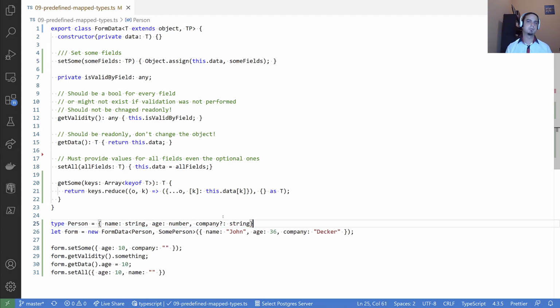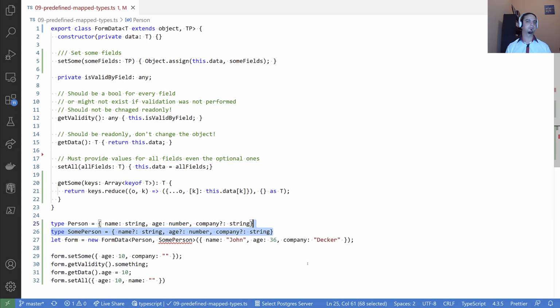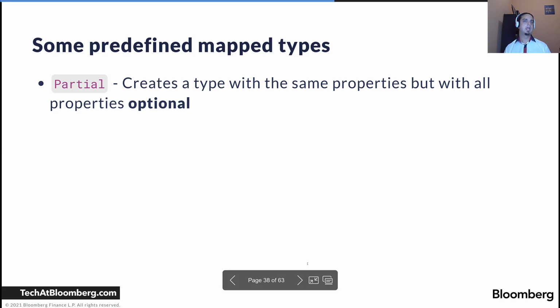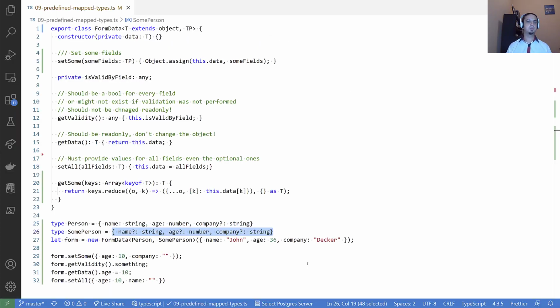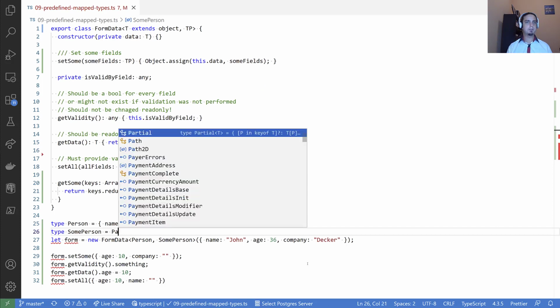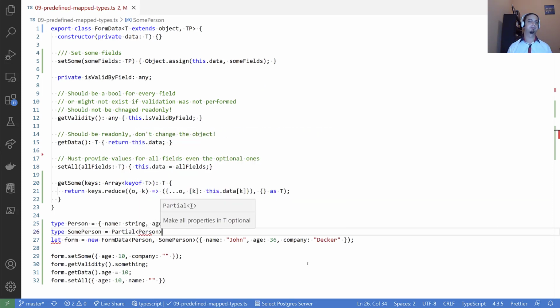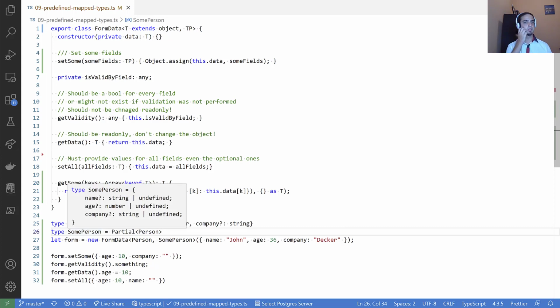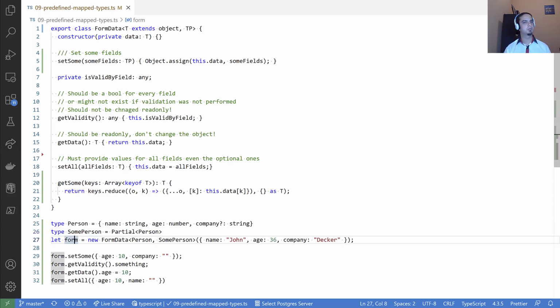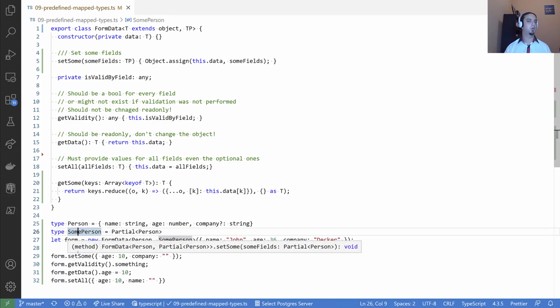So how does TypeScript solve this? Well, it allows us to use a predefined type called Partial. What Partial does is it creates a new type with the same properties, but with all properties being marked as optional. So instead of spelling out this type, we can say Partial of person. Now if we hover over SumPerson, we see that all of the properties are now optional. Name is optional, age is optional, and also company is optional, which was optional before as well. So now we actually have this type created for us.